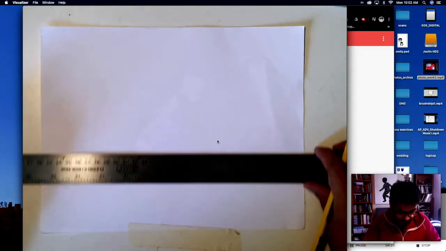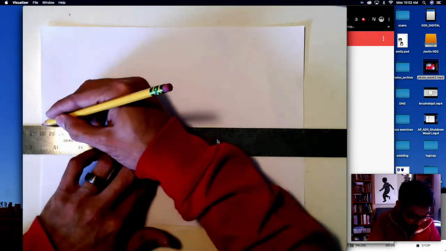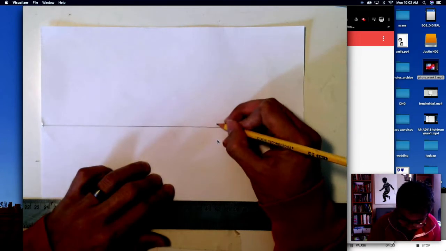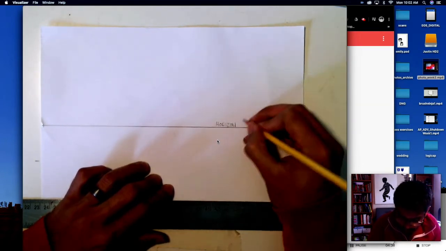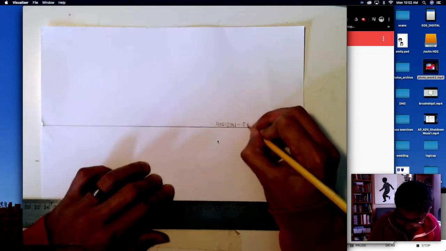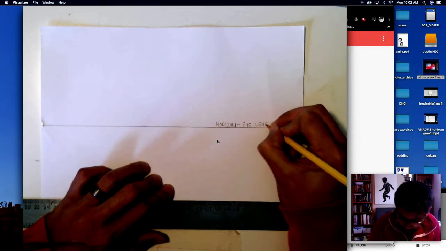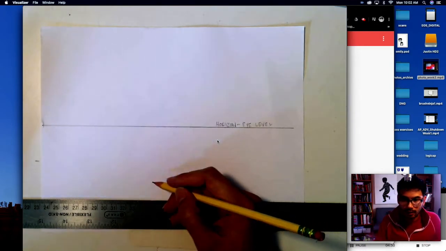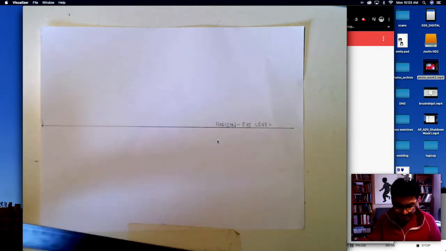I'm going to put my horizon right in the middle. Remember, your horizon is also going to be eye level. So that's a good thing to remember because it gives us a hint as to how we're going to see that object. So everything that is above eye level, we are looking up at, and everything that is below, we're going to look down on, right?